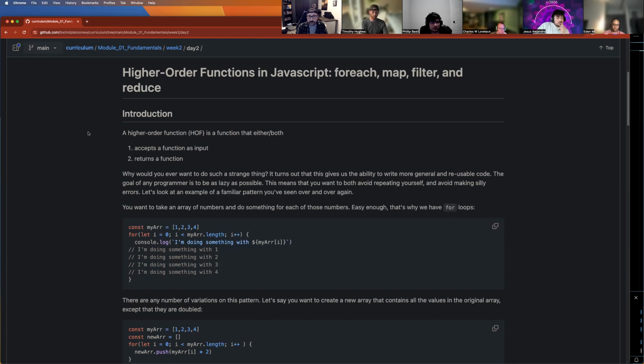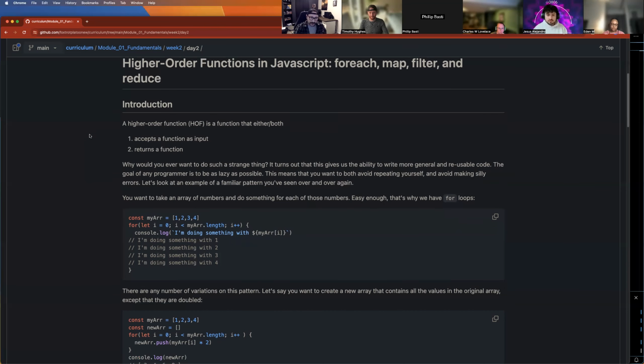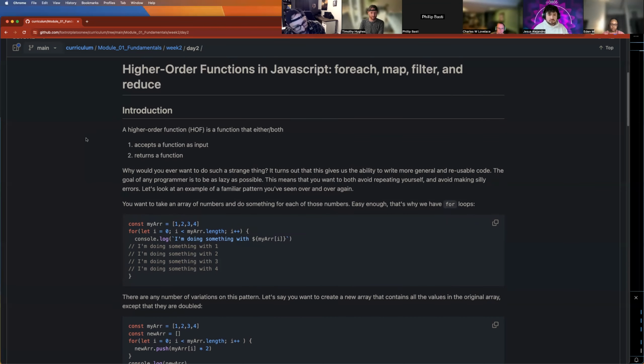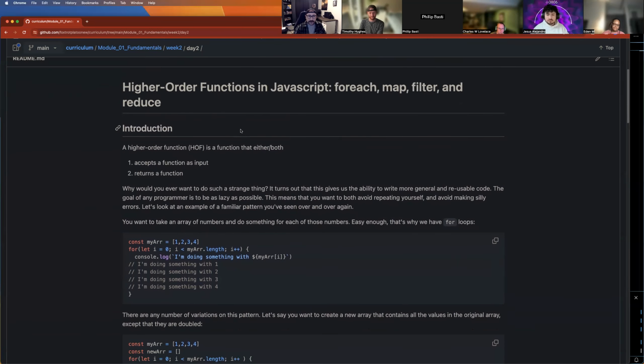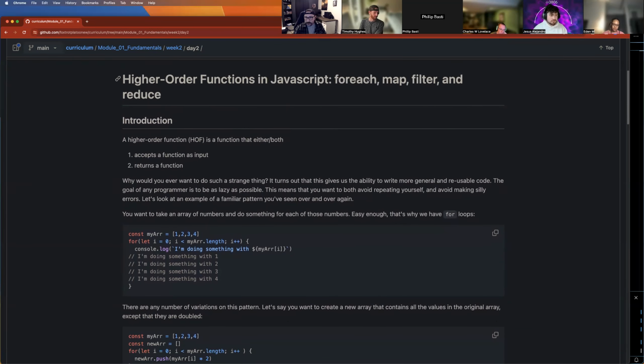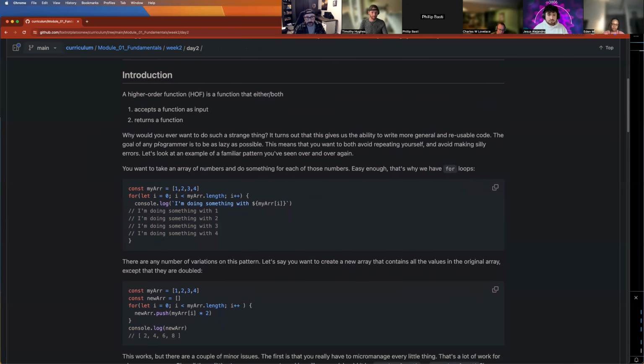JavaScript developers love their higher order functions. They love forEach, dot map, dot filter, dot this, dot that, dot flip it around, dot everything, as many possible things as you can put on a single line. They love it. So this is going to be some of the meat and potatoes of what JavaScript developers choose to use instead of readable, easy things. Higher order functions in JavaScript. The common ones are forEach, map, filter, and reduce.